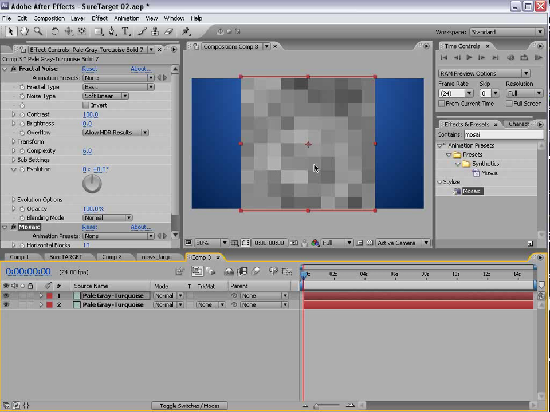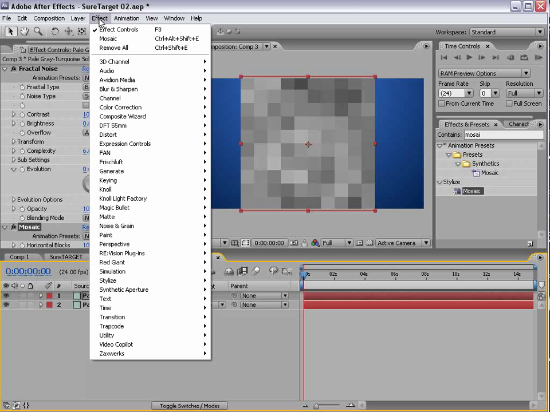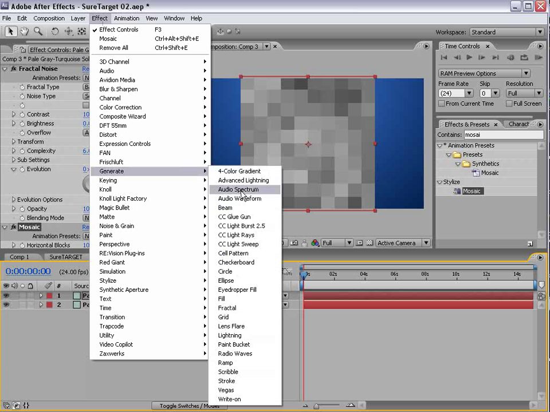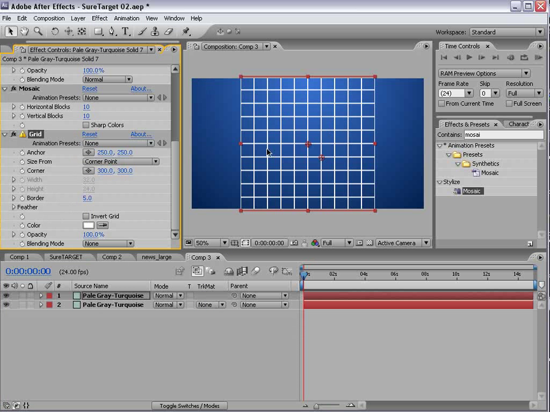So we add the mosaic, and then we just have perfect colored blocks. Then we go to Effect, and we're going to go down to generate grid. And so this creates a grid.